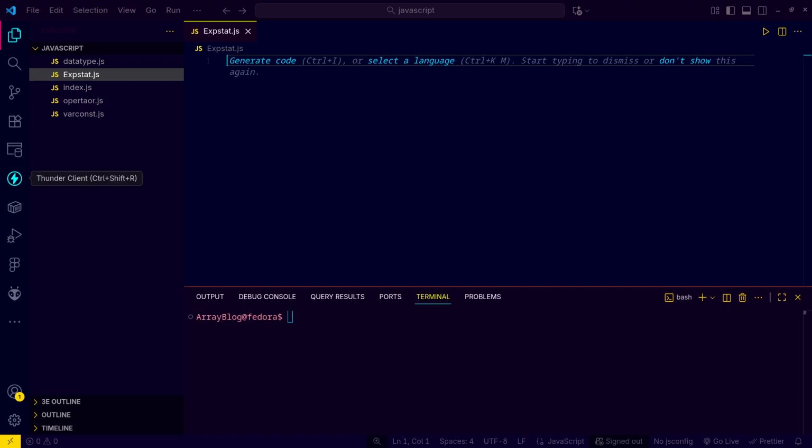So first let's understand the difference between expression and statements, two terms that confuse almost every beginner. So the first one is expression. An expression is anything that produces a value, right? For example, we can write 10 plus 5. It produces a value that is 15, right?